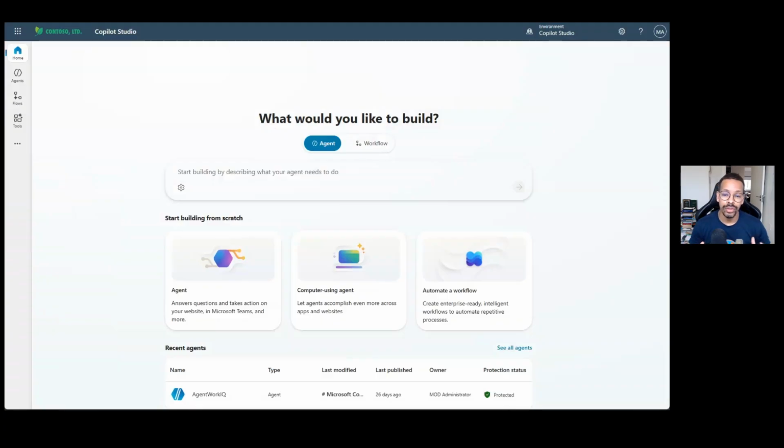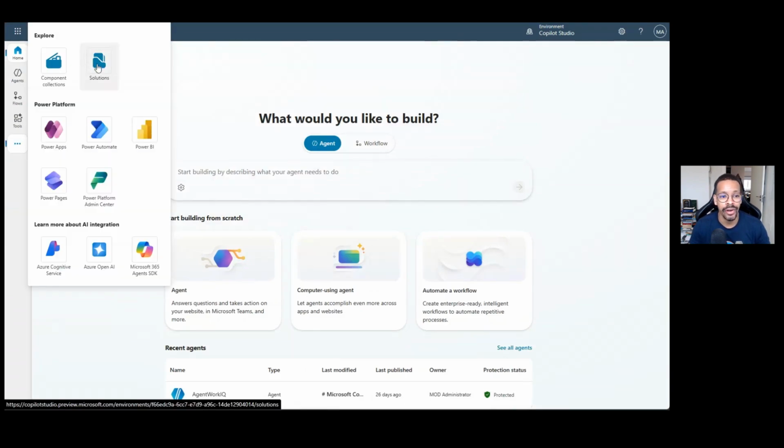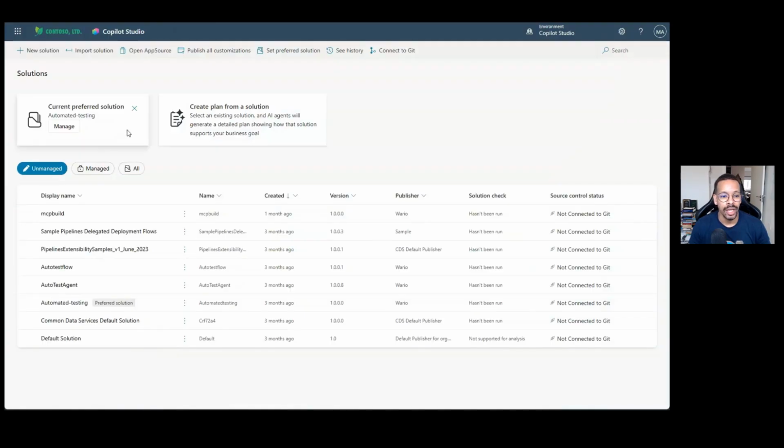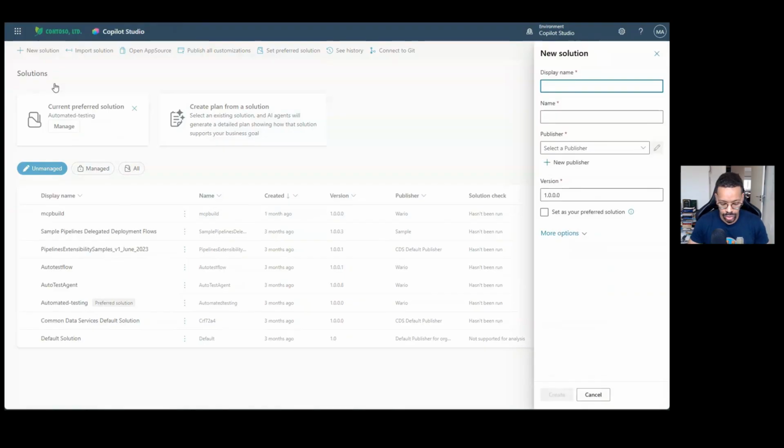Now we are on the Copilot Studio landing page, and here you will see the home page, the agents, the flows, the tools, and you can see the component collections and the solutions here. If you press solutions, you will be sent over to this page. What I recommend you do here is always create a solution. So let's call it IT support agent and choose a publisher.